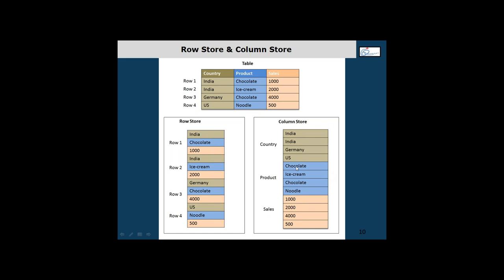What is the product here? Chocolate. How do I know? As long as I don't store it this way, I don't know the relationship with those columns.